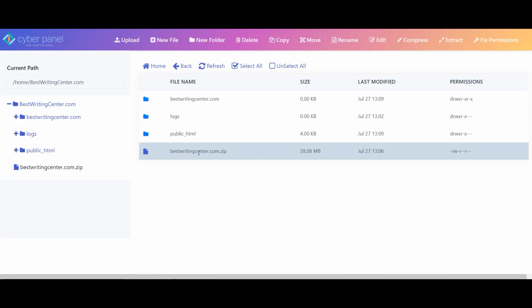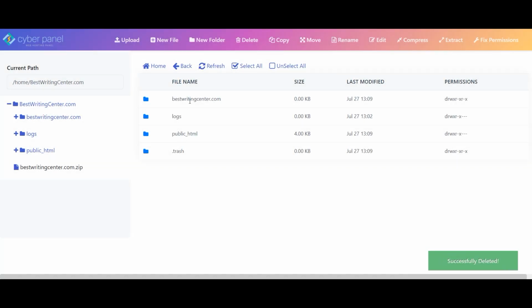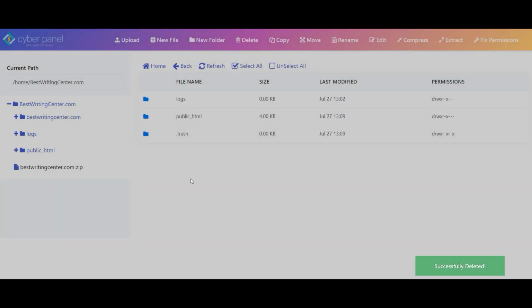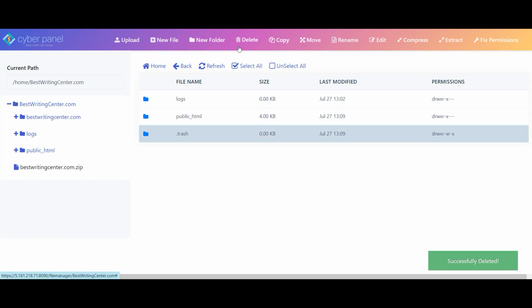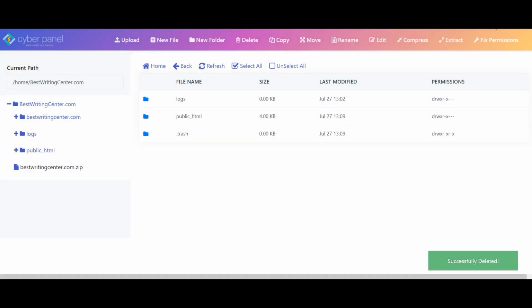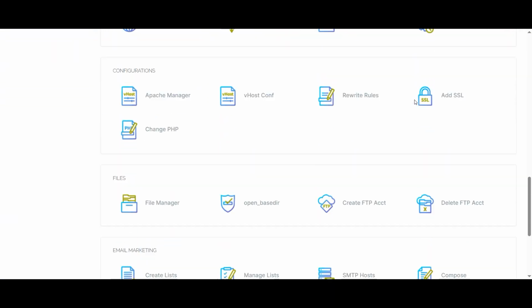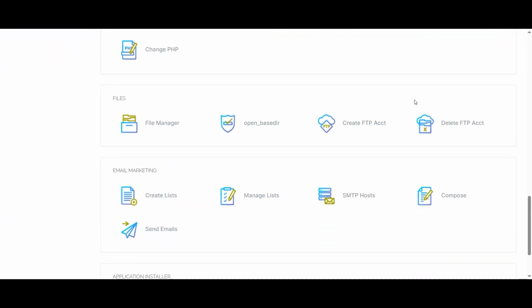So we can delete this archive and also we can delete this empty folder of our website. We don't need it. We can also delete this trash folder. Okay, so second step, we need to create a database.